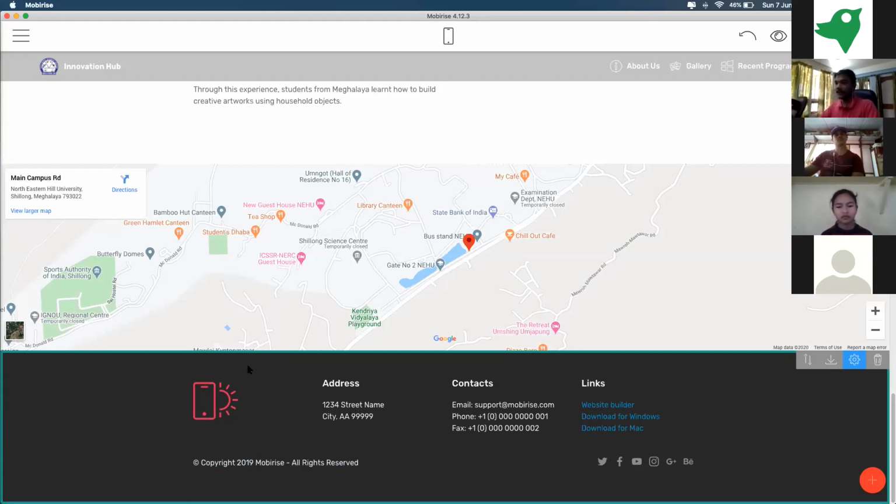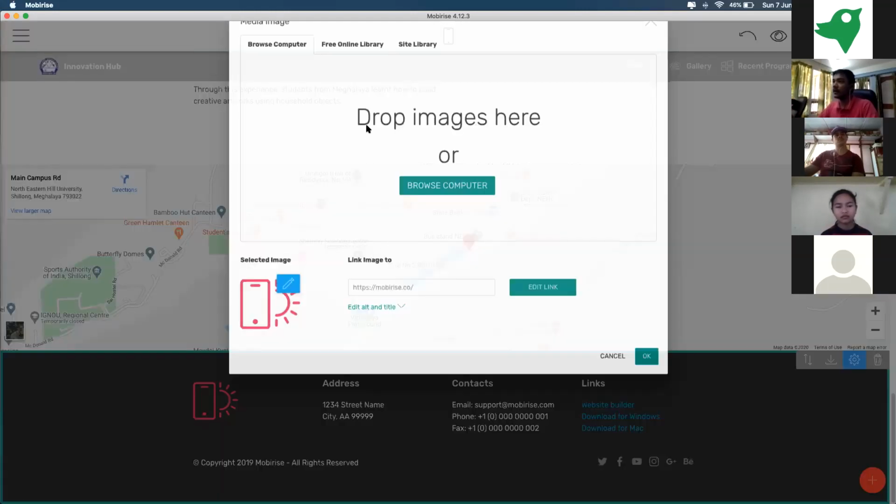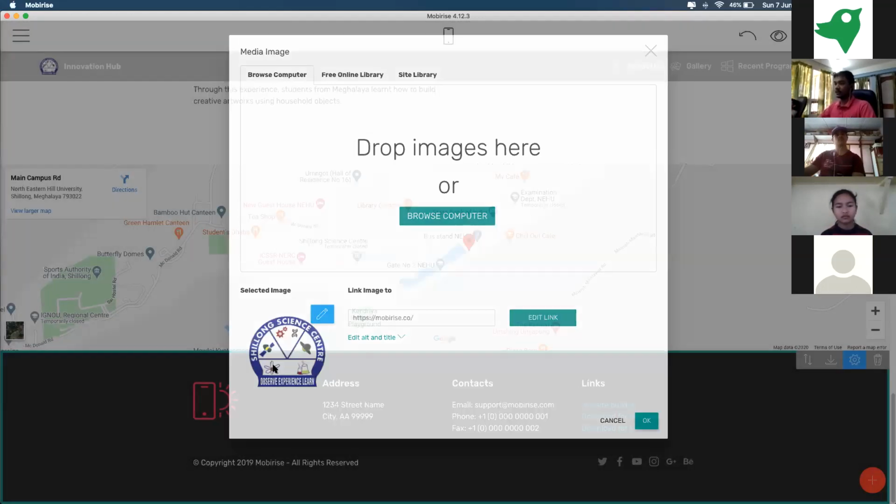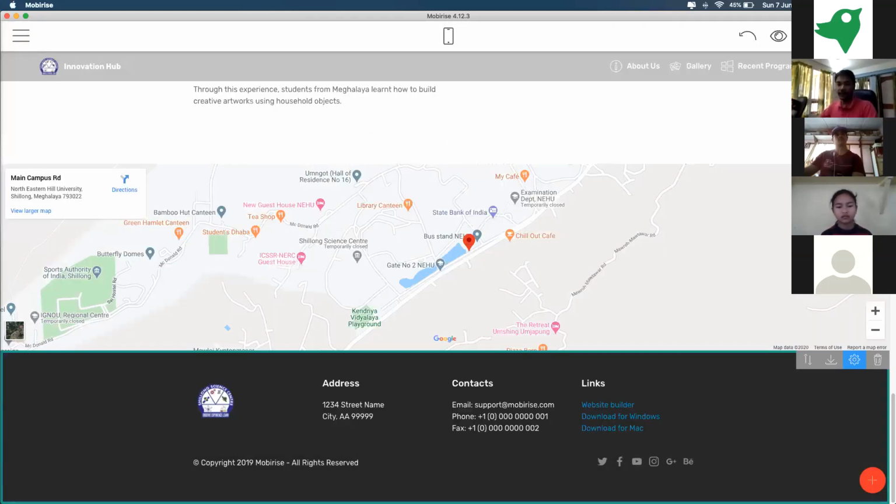Okay, so I'll just change the icon to the Innovation Hub icon. This is done. Then we'll be adding the address. I do not have the contact information, so I'll just put dummy text here. I don't know if this mail exists or not. I just put it as a template. The phone number is obviously fake.